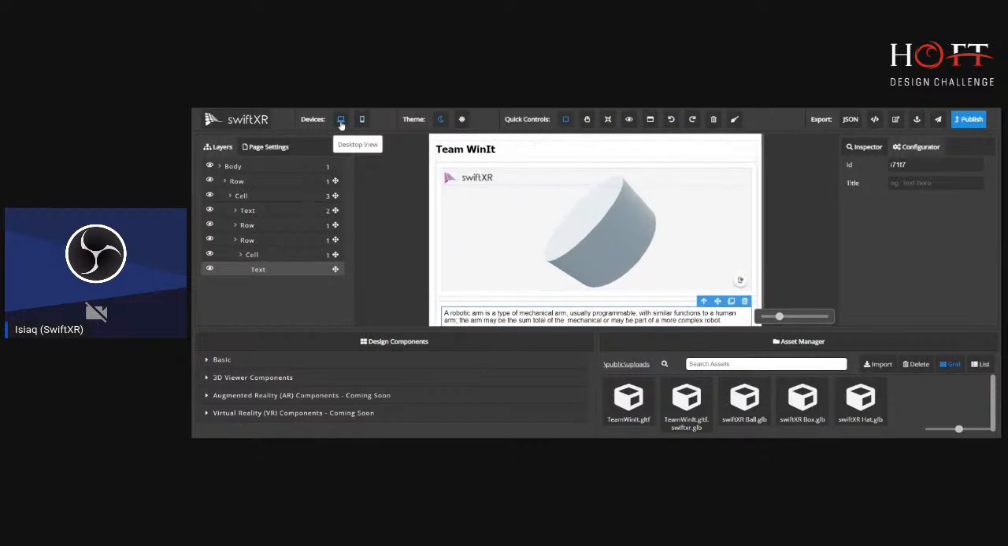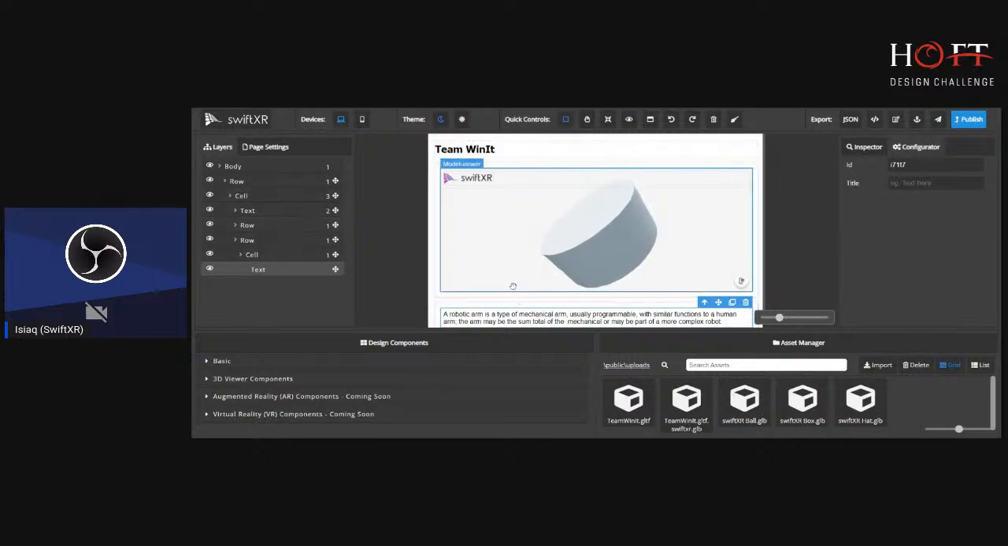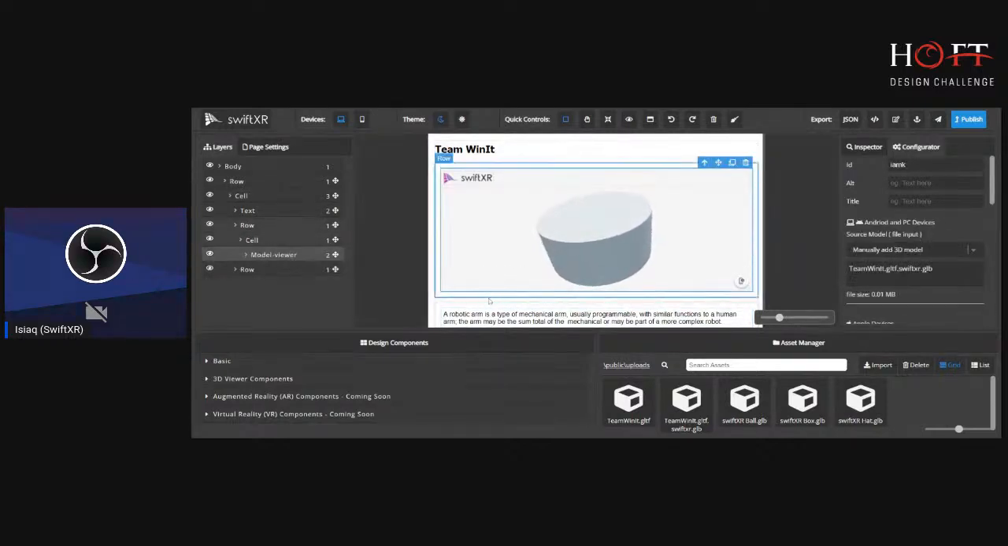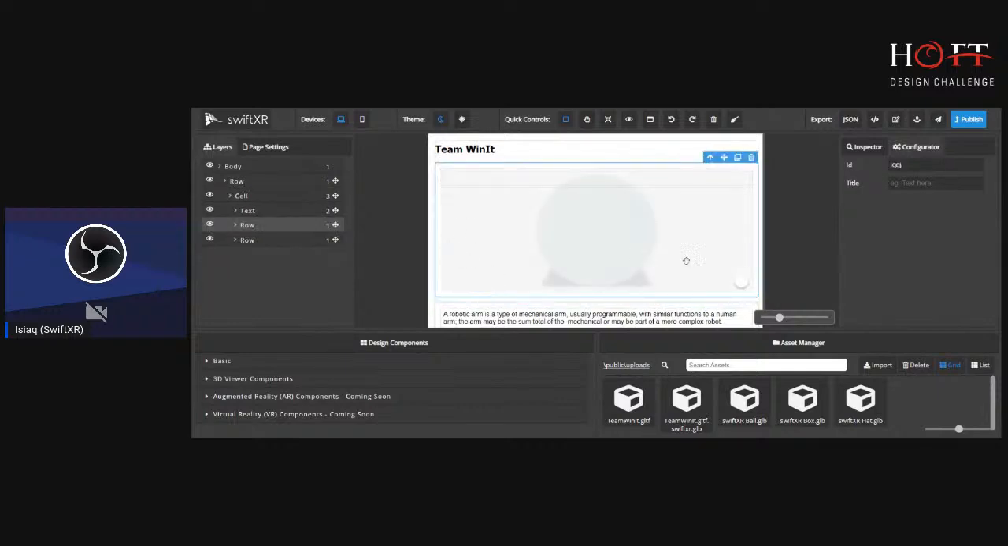So you see it very well when you click on the desktop view. You can decide to customize it even further and say that maybe you want to add another 3D model or another model viewer to it and all of this. So feel free to customize it as much as you want. If you have any question, I'll be happy to answer it.